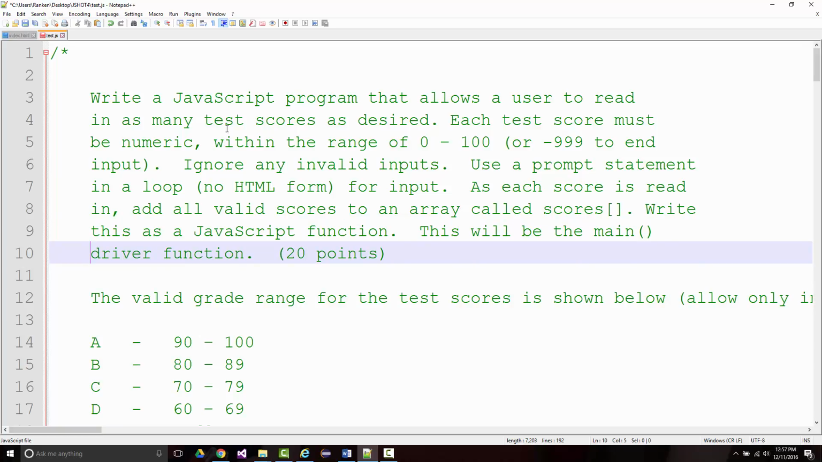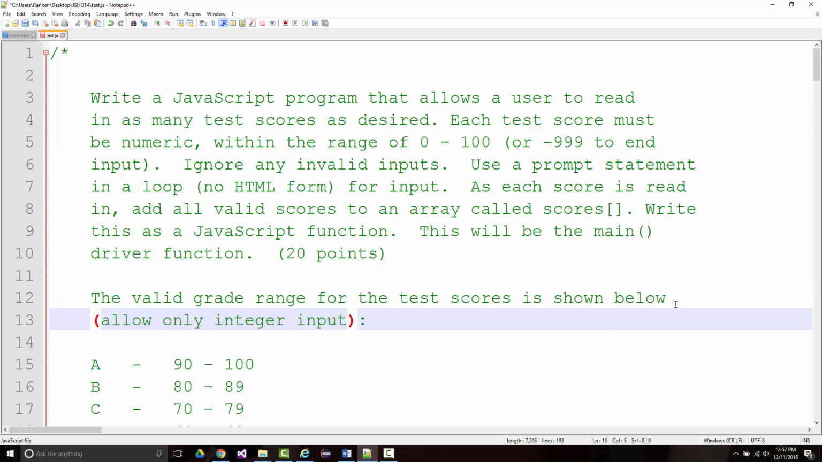So I wrote the program. You already saw the input had to be numeric, and it had to either be between 0 and 100 or negative 999 to end the program. We ignored the invalid inputs. We used a prompt statement. As each score was read in, we did this. You can't see it yet, but we added all the valid scores to an array named scores. All right, this was done in a JavaScript function. This was our driver. So if you got that done, you would have gotten 20 points for that part.